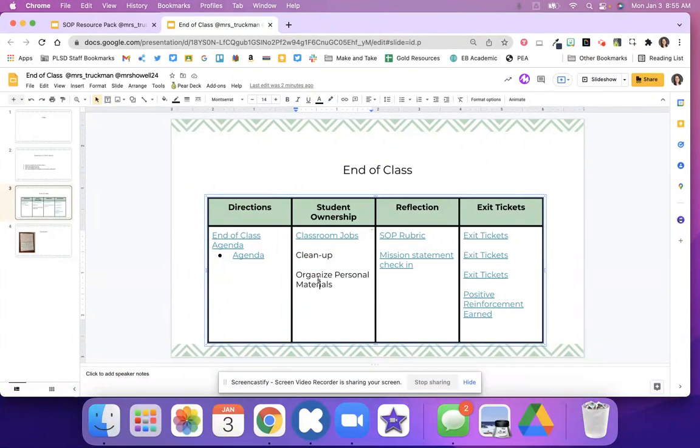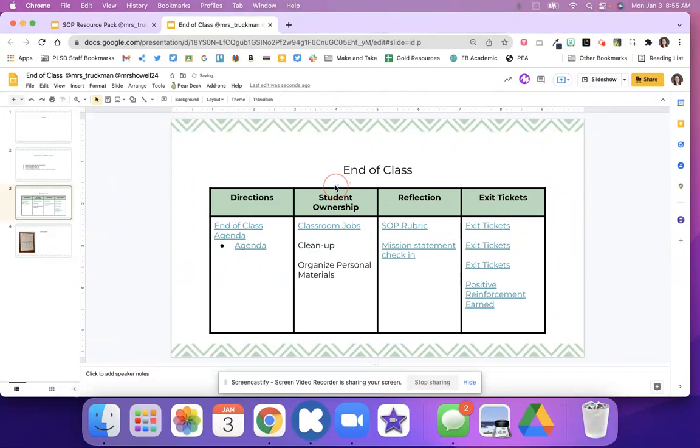Cleaning up and then organizing maybe that personal material, putting things away, maybe organizing their Google Drive, their digital spaces as well, could just kind of help students so that they're ready to go and can help their executive functioning skills as well.